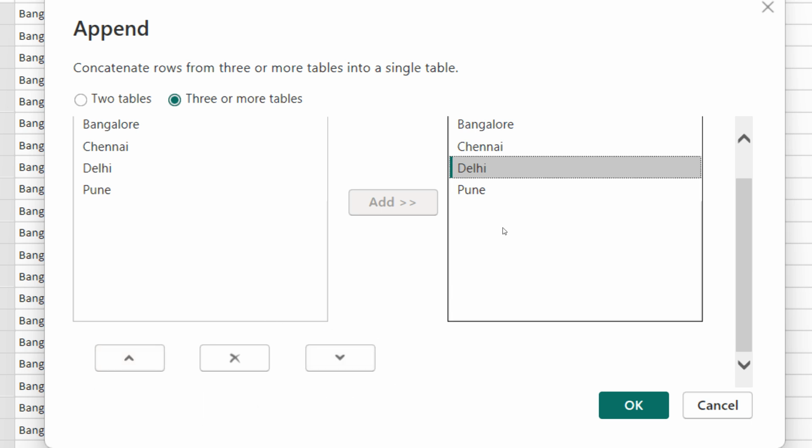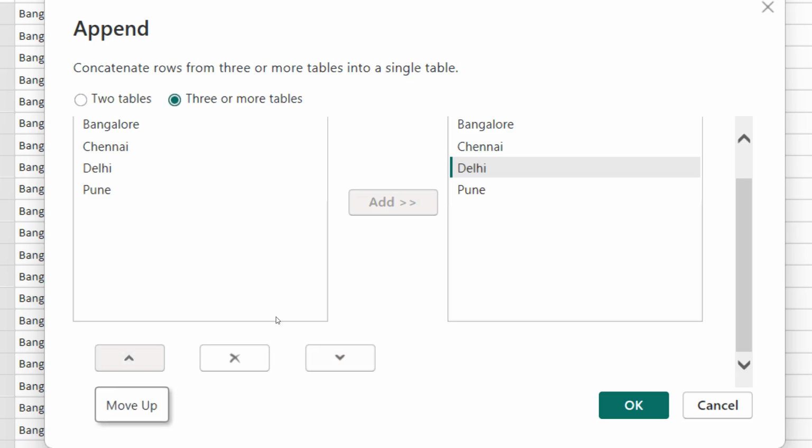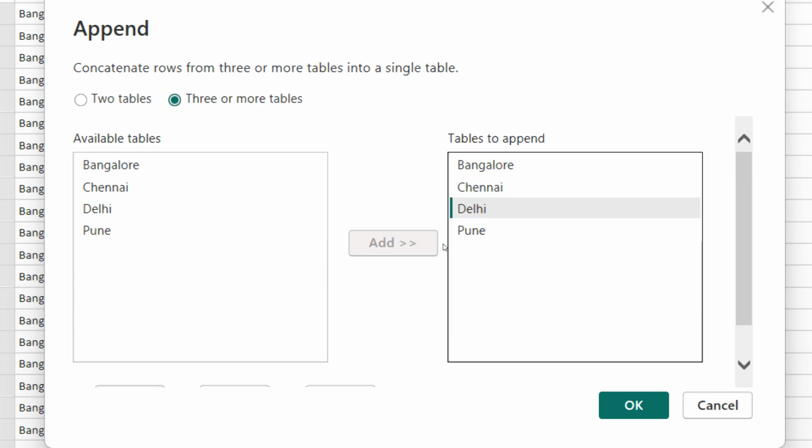Will it make any difference on the reporting? Not at all. It will just be in order. It doesn't make any changes on your reports. Just for our convenience, I am putting Delhi on the top, Chennai on the bottom. That's your wish. It doesn't make any changes on your reports. That's all. Simply say OK here.